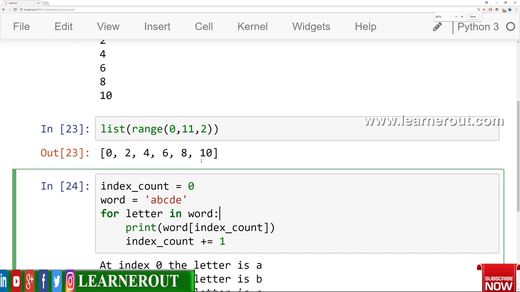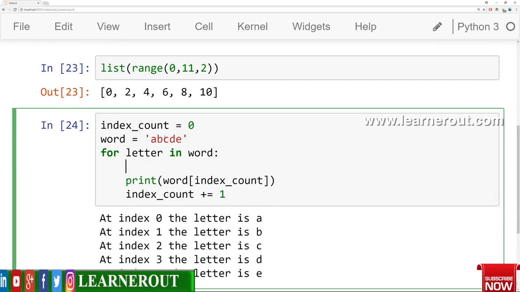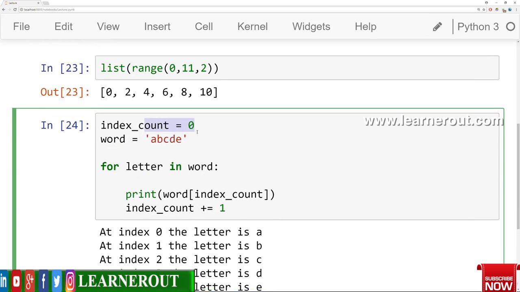So what's actually happening in this loop? Well, we're doing the following. We have an index count that starts at 0, and we have a word string A, B, C, D, E. Then for every letter in that word, so for every character here, what we end up doing is we print the index value location at that word. And that's the same thing as printing the letter.